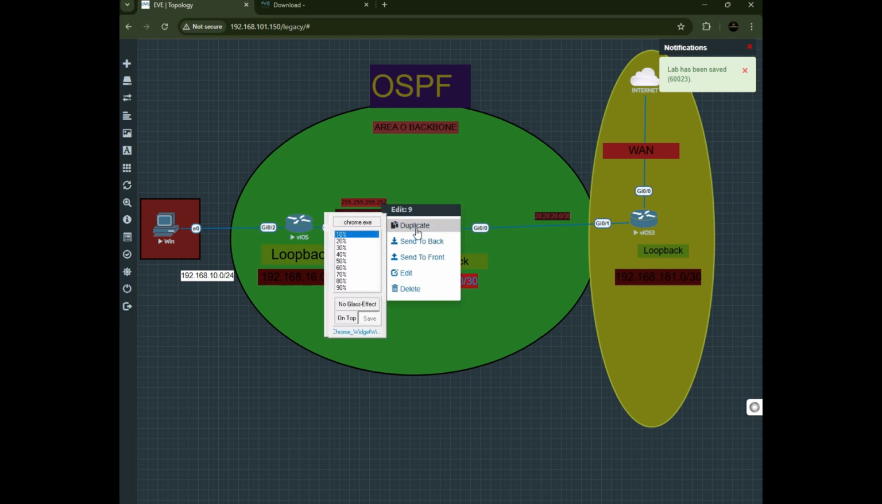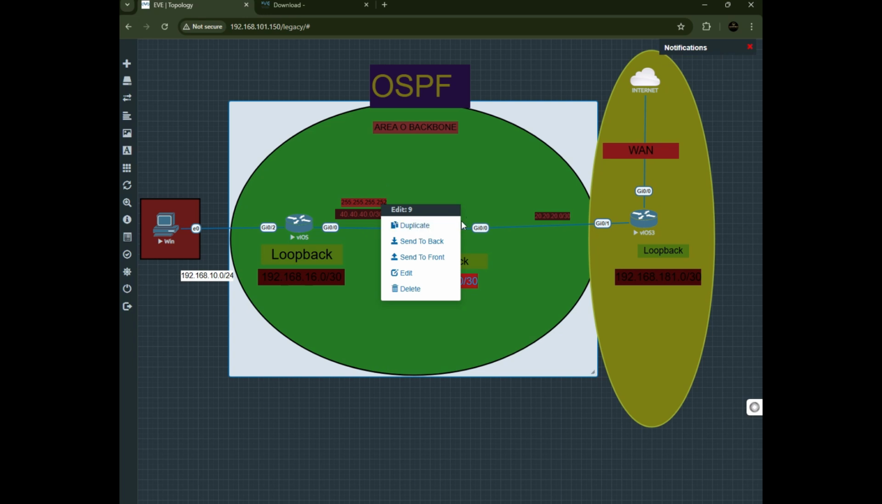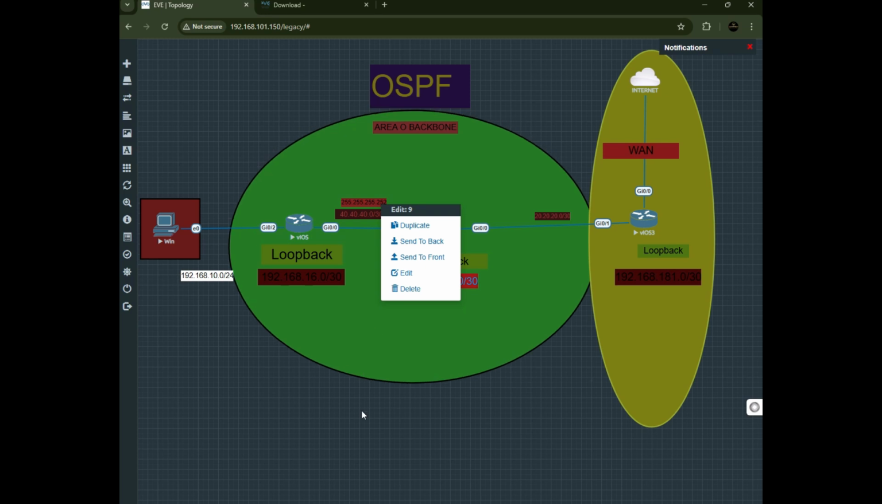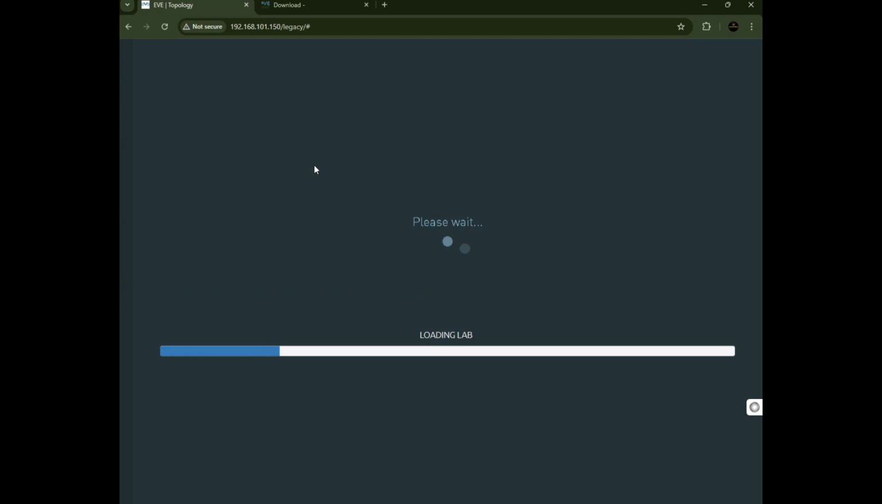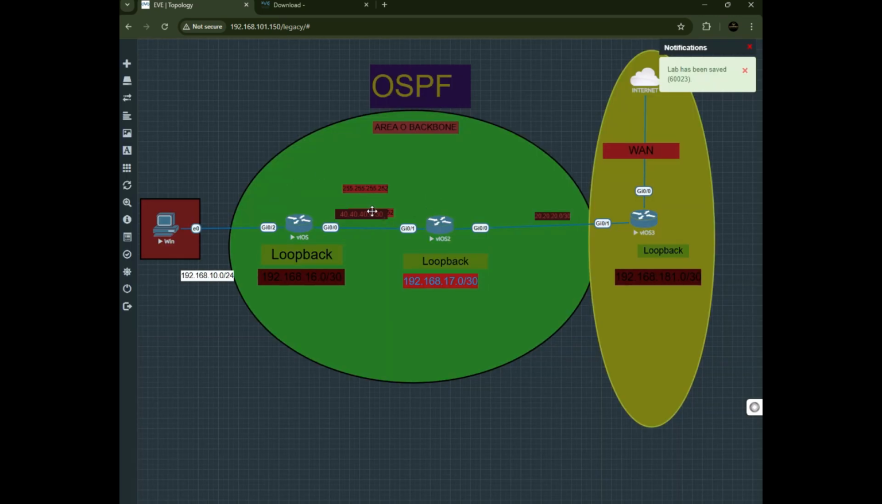I'm just going to duplicate it so that we will be able to use it somewhere else. Let me select it again. I'm trying to duplicate this. Let's see if we can move it. Yes, of course we can move it. I hope this makes sense. Yeah, let me just try to enlarge this.